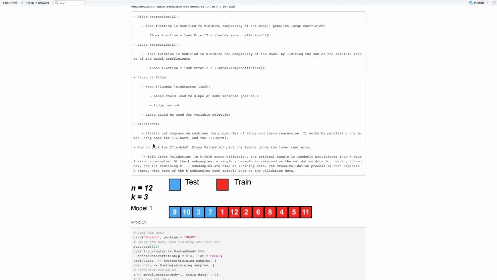And then how should we pick lambda? We use cross validation to pick lambda. We pick a lambda that gives us a lower test error. So now we can talk about what k-fold cross validation is.